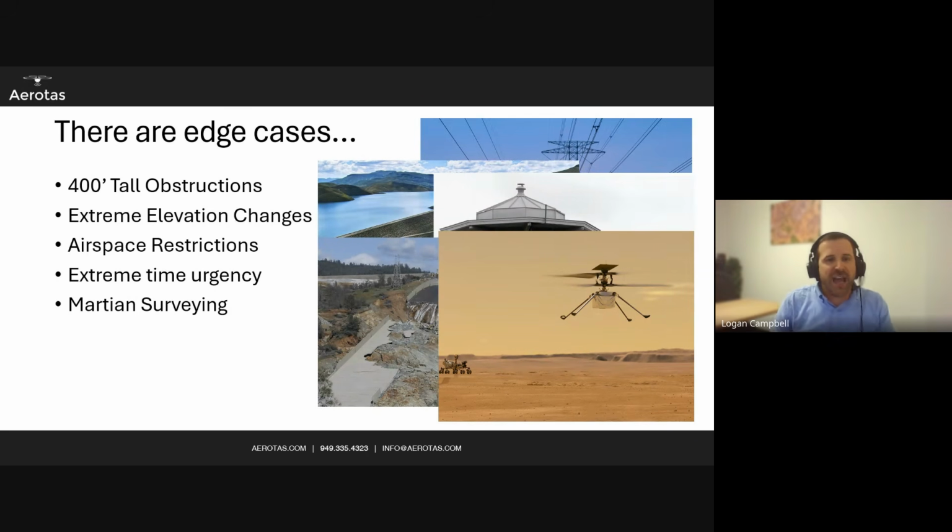So I'm going to focus most of this presentation on that real middle 90% of projects that are not going to be these extreme edge cases. And when there are edge cases, these are some of the things that you just have to be aware of, where you then do need to either bring in an expert, like someone at Aerotas, like someone on our flight operations team, or change up some of these procedures. But the overwhelming majority of these projects are not going to be edge cases.